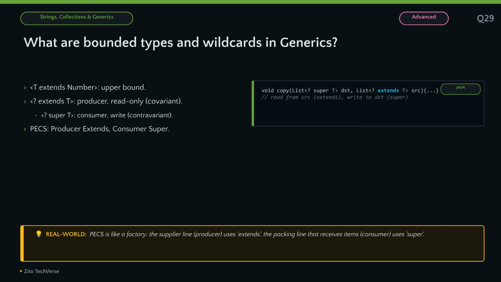Question 29. What are bounded types and wildcards in generics? Bounded types constrain generic parameters. Wildcards like ? extends and ? super offer flexibility for producers and consumers. Remember the PECS mnemonic, producer extends, consumer super, to get your variance right.